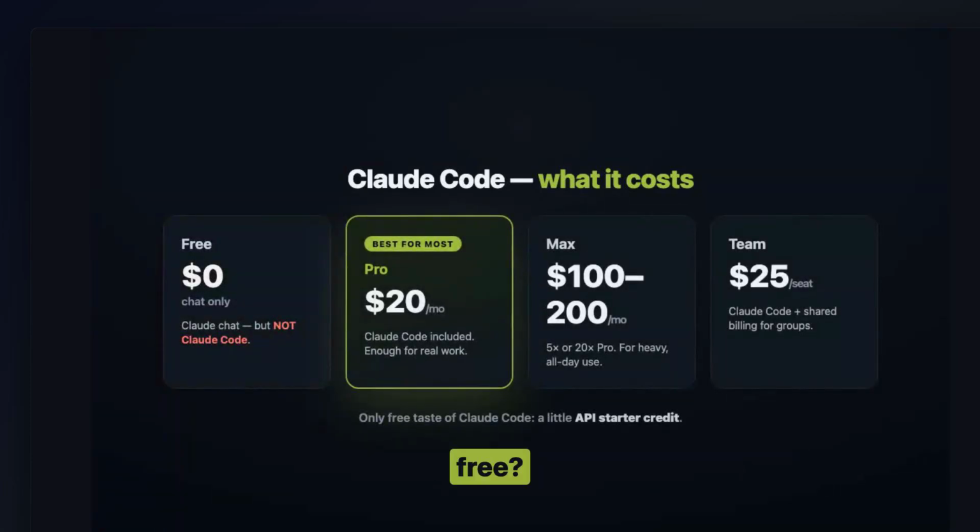Is Claude Code actually free? Let me give you the real answer right up front, because there's one part that surprises almost everybody. The tool itself, free to install.